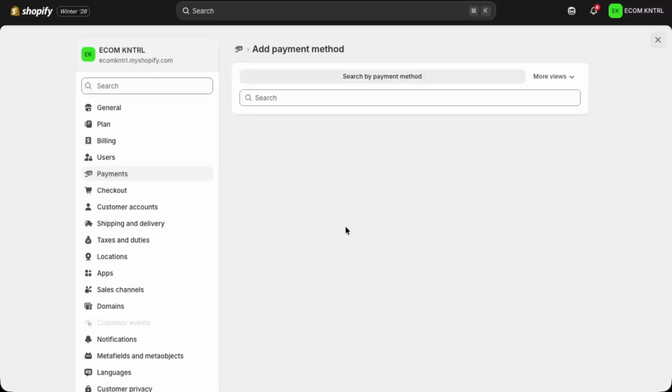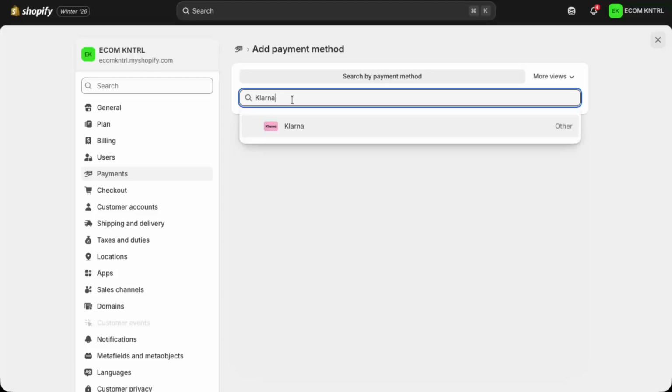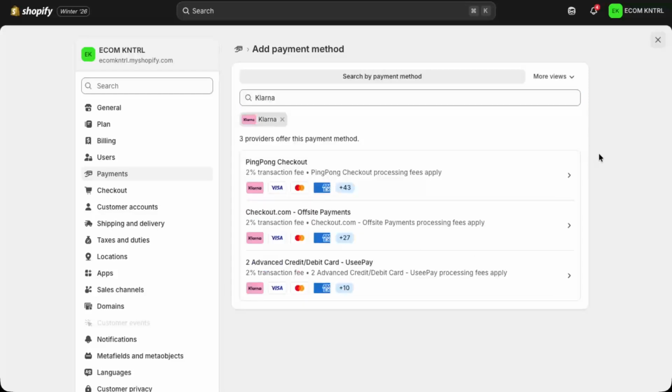This will open a new window or panel where you can search through available payment providers that integrate with Shopify. In the search bar labeled Search by Payment Method, type Klarna. Give it a second, and you should see Klarna appear in the results. When you see it listed, click on Klarna to continue.